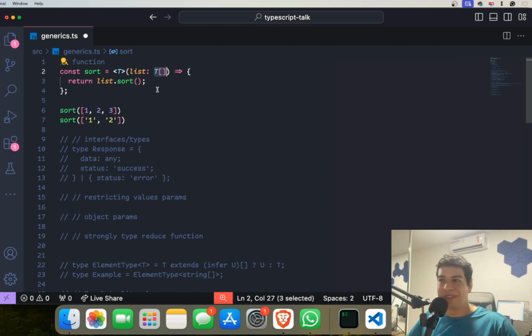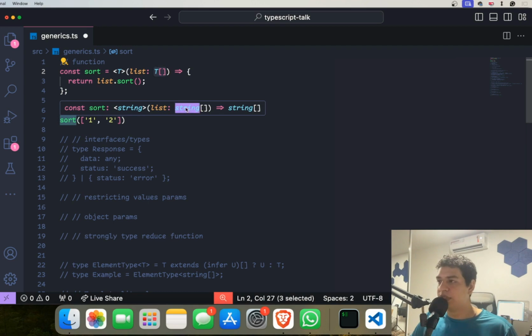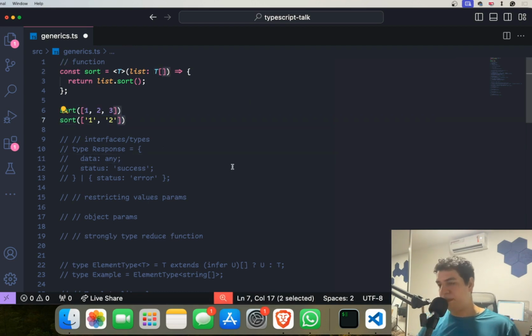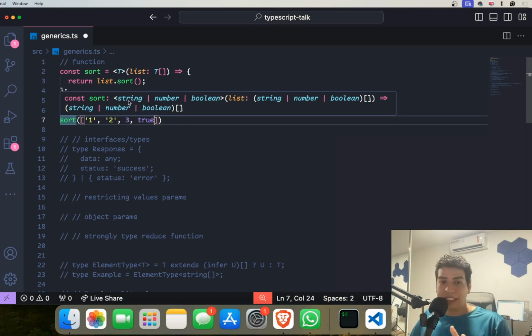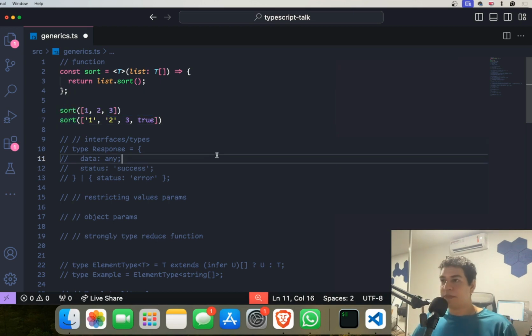So yeah, it's fixed. Even if I pass an array of strings, you can see that it knows that it's a string and returns an array of strings. What if I pass a number here and a boolean? Then T now infers as string or number or boolean. Here it receives list, which is a list of boolean or number or string, and returns an array of boolean or number or string. Simple as that. That's the basics of generics.